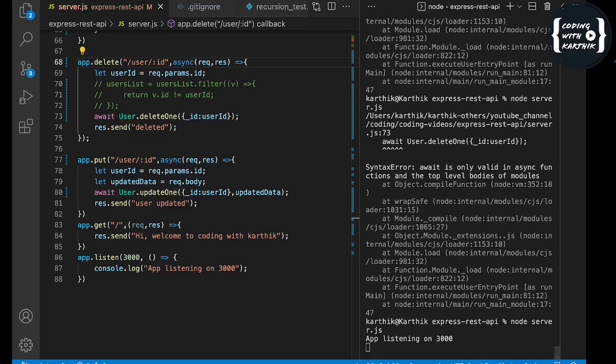Now let me try the put method, okay? Here we have this user ID. The status is inactive, right? We'll try to update the status to active. We'll update only this. Okay, yes, user updated. Now let me see this. Yeah, status got changed to active.